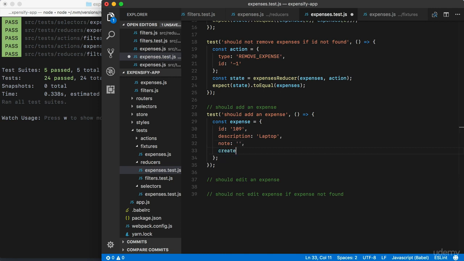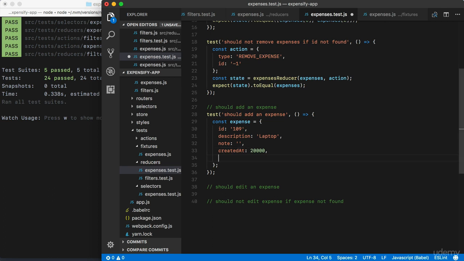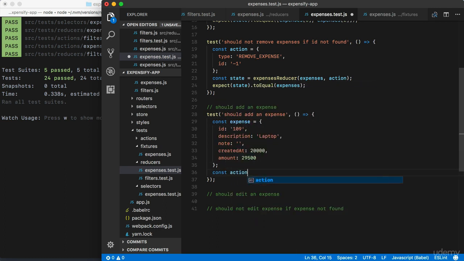We will use a created at value of whatever we like. I will stick to maybe 20,000. And finally, we need to know the amount. So for the amount, I'll say I bought a really terrible laptop. Let's go ahead and toss this one at $295. Perfect. So I have the expense data created. Next up, I need to create the action object. So const action. This is the action I'm trying to dispatch.